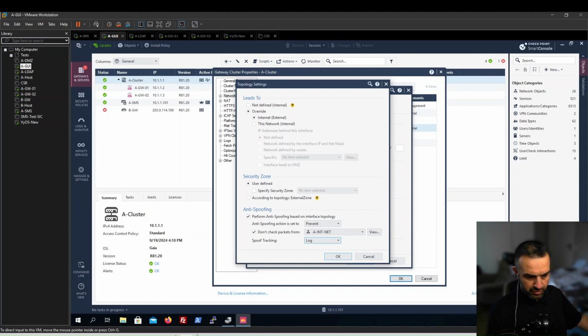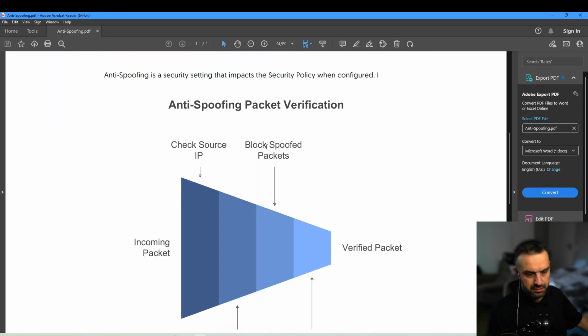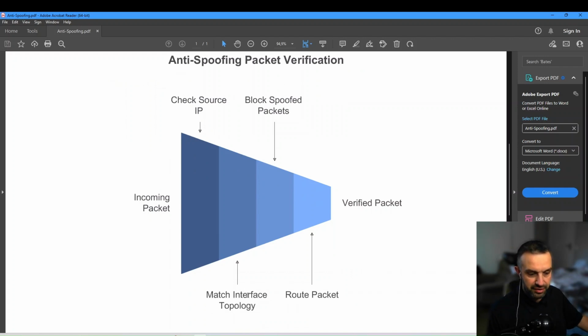So here, if we look again at our PDF, we can see that it will check the incoming packet, it will check the source of the IP and match the interface to topology. So if it matches, it's okay to route the packet. If it's not, it will block it.